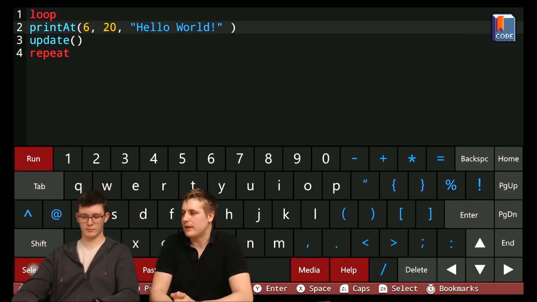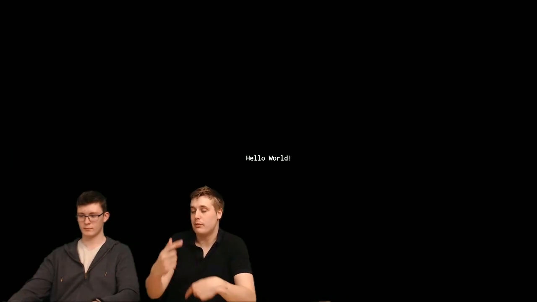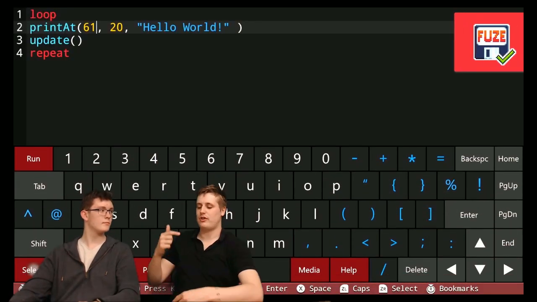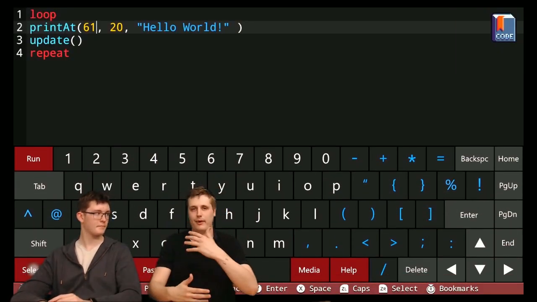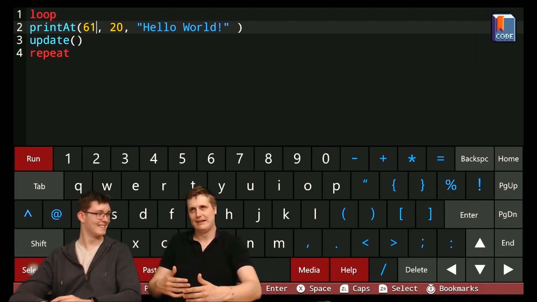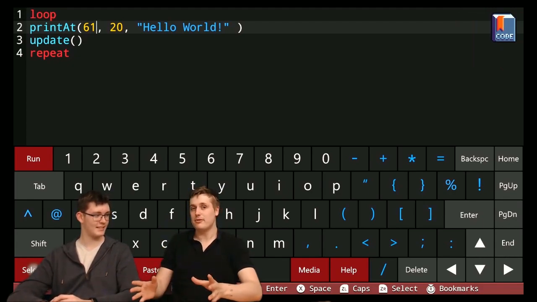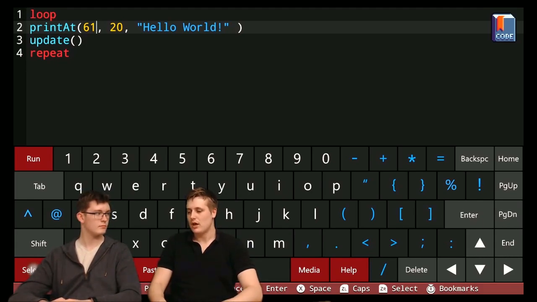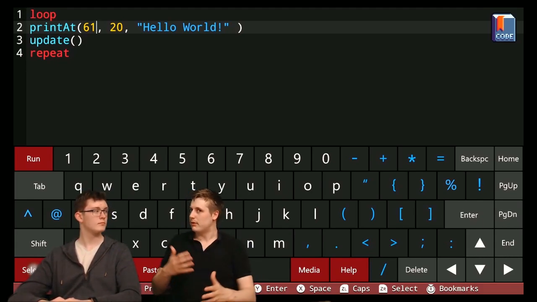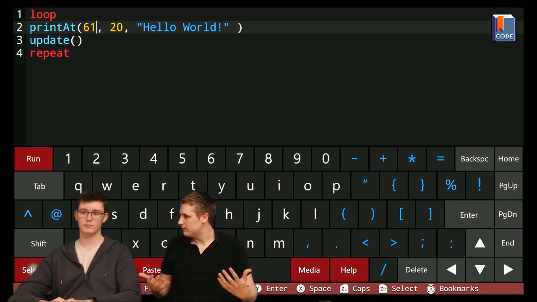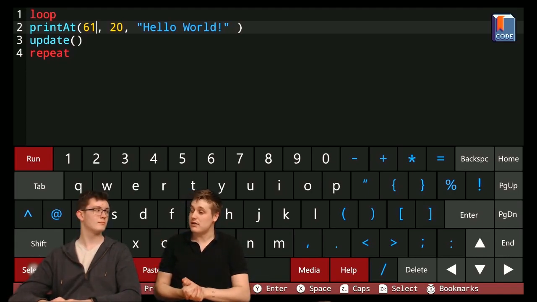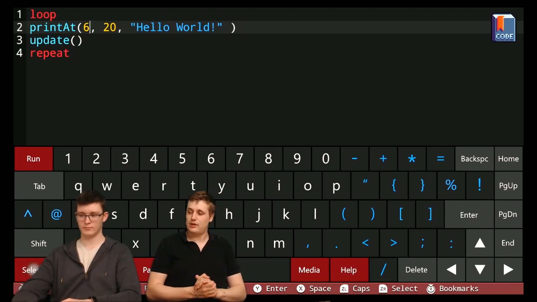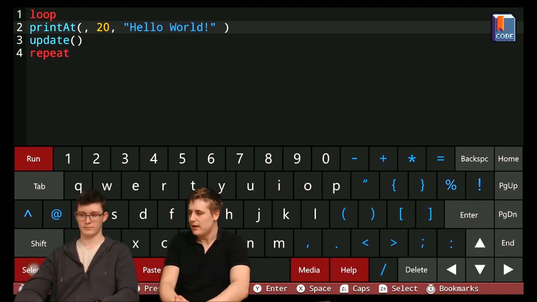Now, we can do something here in our loop, because we're constantly doing this. We're just saying, print it at this place, print it at this place. And if it's the same numbers every single time, we're just going to see it in the same place again and again. But what if we were to change those numbers while the loop is happening, maybe using our random function? Let's see what Ben comes up with here.